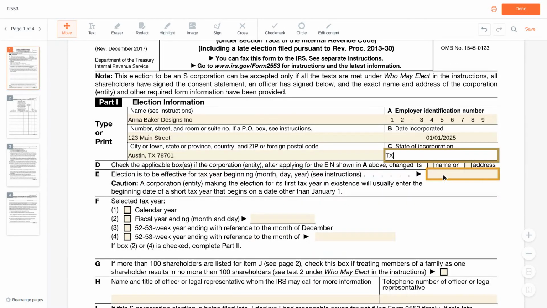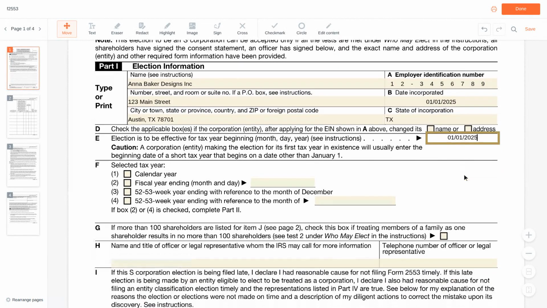Still in Part 1, specify your selected tax year. Most small corporations choose a calendar year ending December 31st, but you can request a fiscal year if you have a valid business purpose and complete the related part. Indicate the number of shareholders, since an S corporation is limited to a maximum count.